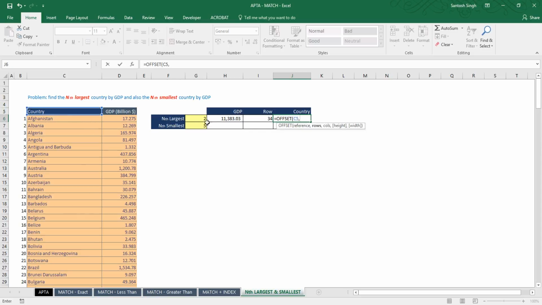From that reference, it will go certain rows up or down and certain columns left or right. And at that location, whatever value it finds, it will return that value. Now it is asking for row. The row is row number 34, which is in cell I6. So we refer to cell I6.